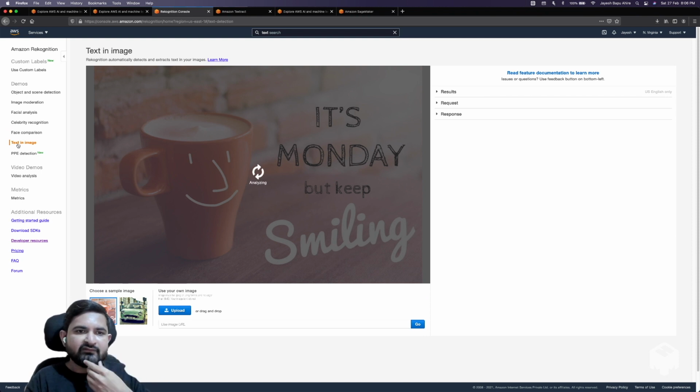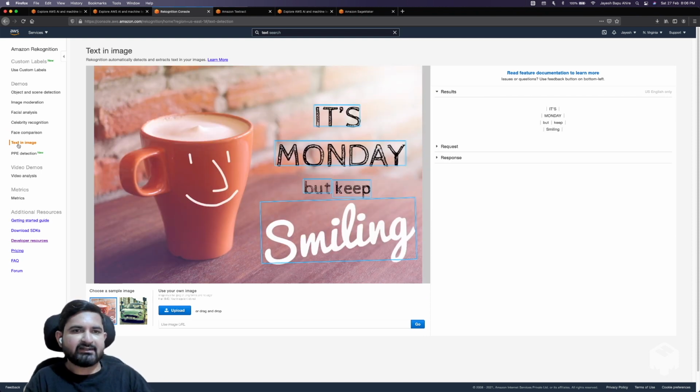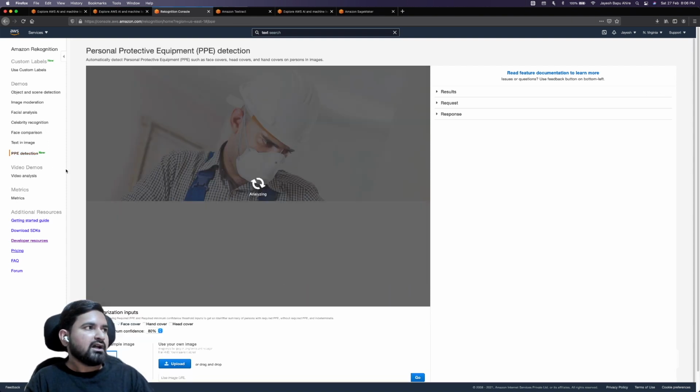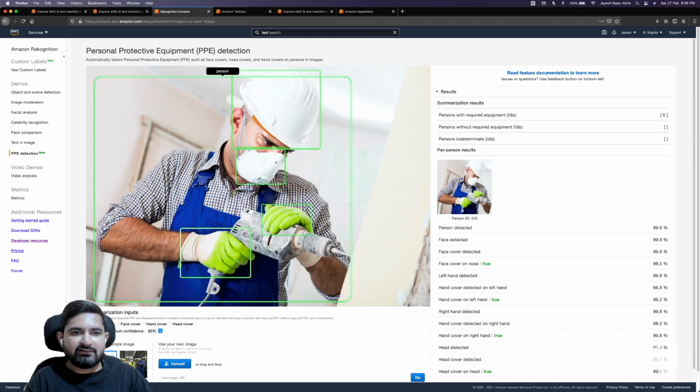Then you can also identify text in the image. This is what you can do with Extract as well, but like you can do with Recognition, if you want to identify text from an image, you can do that. Then, okay, we are living in an era where you have to wear masks everywhere, you have to wear gloves everywhere, you have to carry sanitizers all around you, everywhere we go, right?